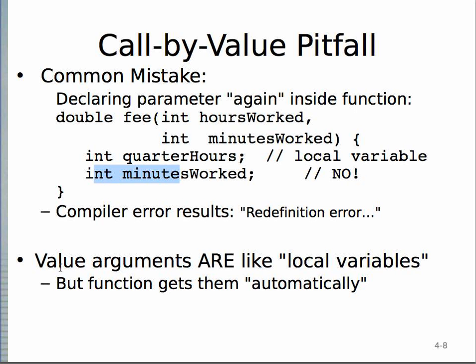So value arguments are like local variables. It's just that the functions get them automatically. So it's like there is a declaration up at the top saying there is an int hours worked, which is assigned the value of whatever is passed in from the calling function. So they are just like local variables, and that's usually how they are referred to.